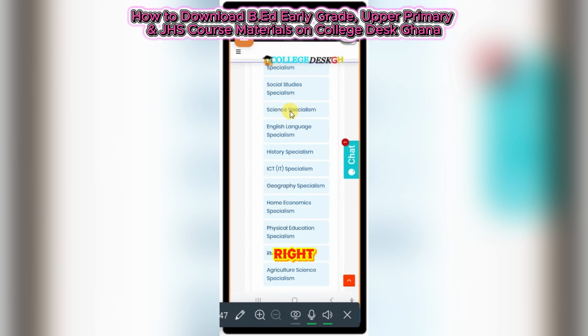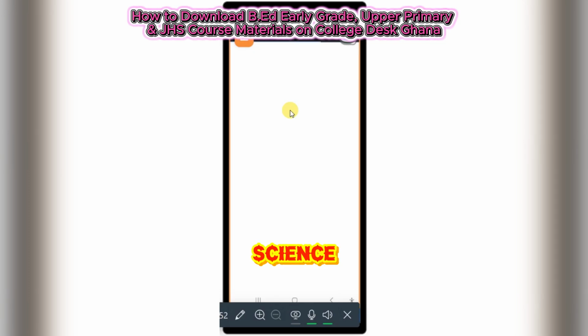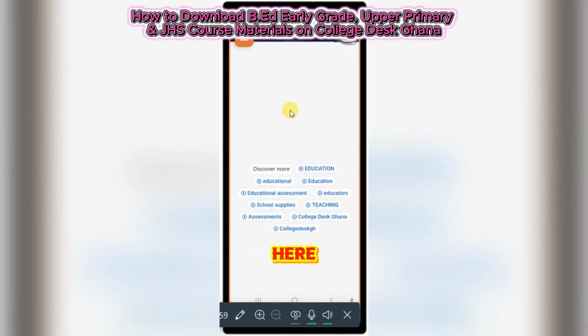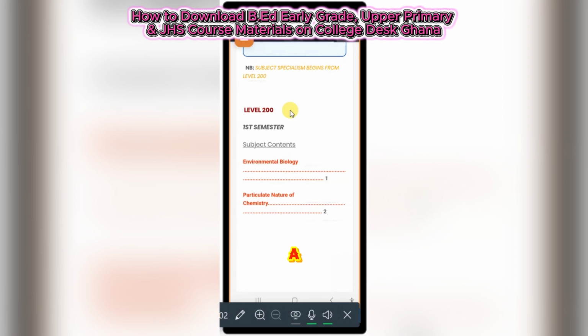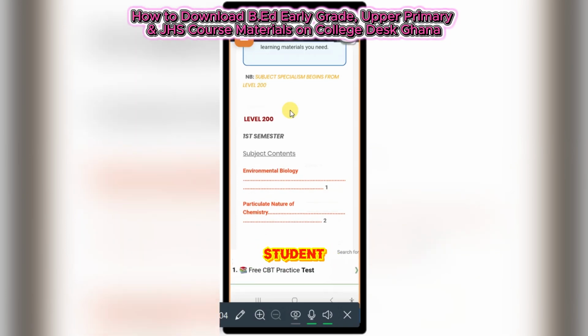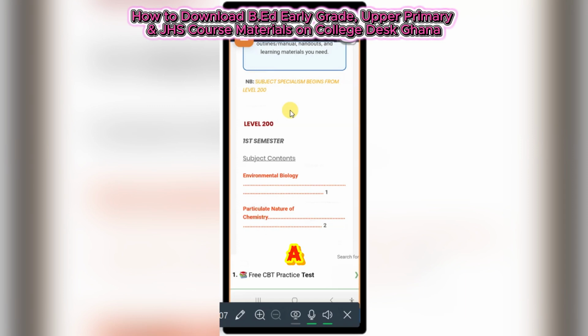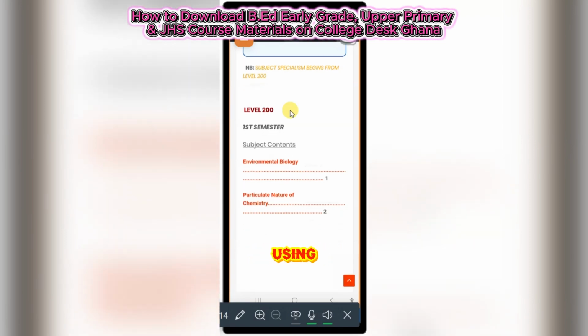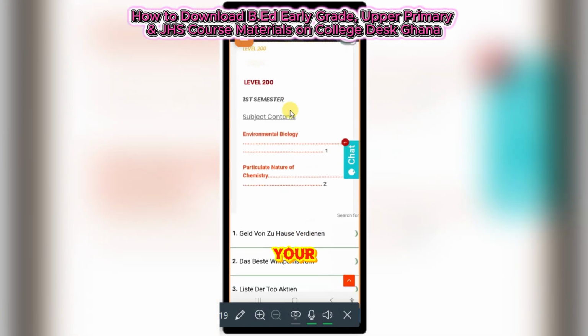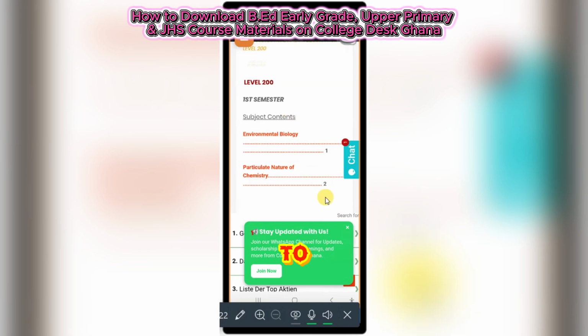So let's quickly go to, let's say science, right? Let's say science specialism. The approach we are using here, you can use the same approach as an early grade student, upper grade student, or if you're a teacher, a professional teacher, you want to download lesson notes or whatever material you want to download from the website. You can use the same approach using the menu bar. Then you get to the material that you want to download.